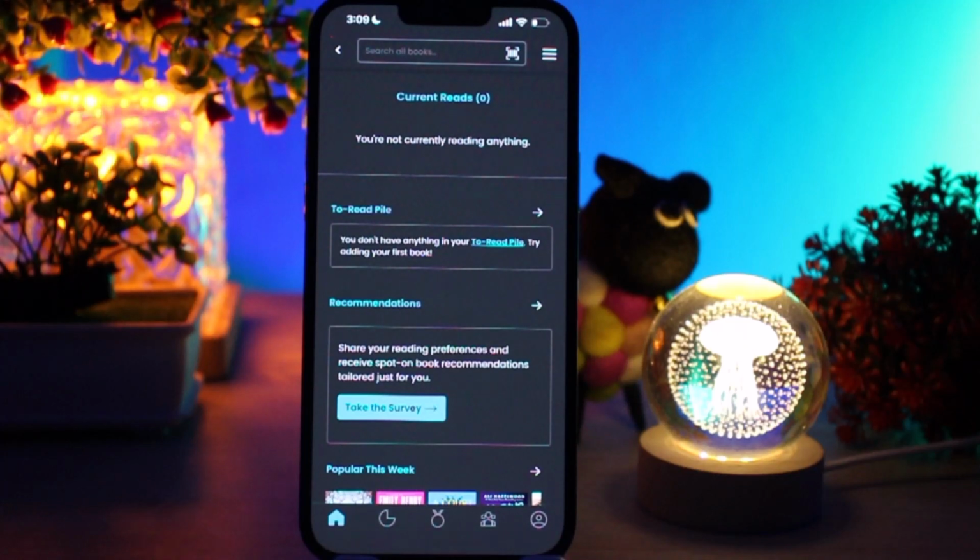This may take a few minutes depending on how many books you have. Once the import is finished, your books, reading, and reading history will appear in StoryGraph. You will also get an email with a transfer complete message.